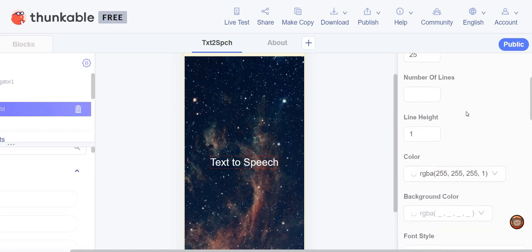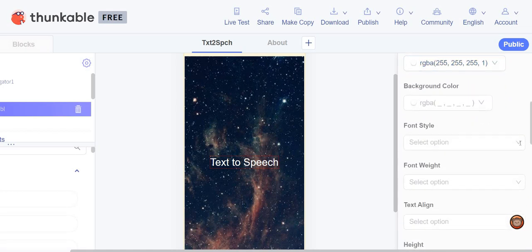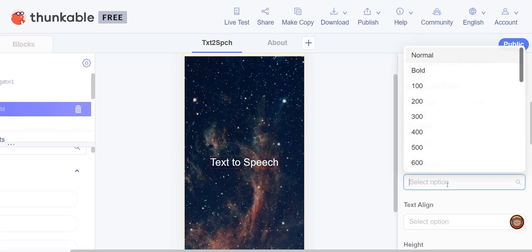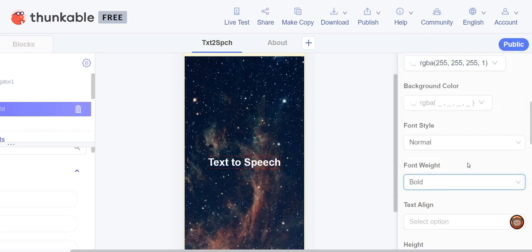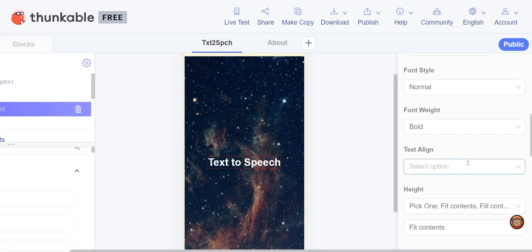Text to speech. You can also change the font style. You want it to be italic or normal. So font weight, you can actually make it bold. So those are the things that you can actually play around with.